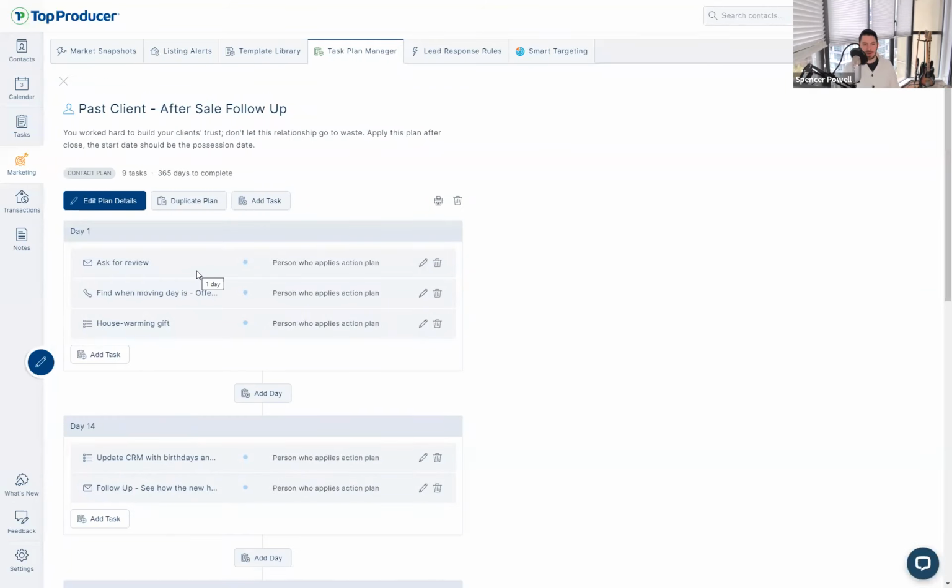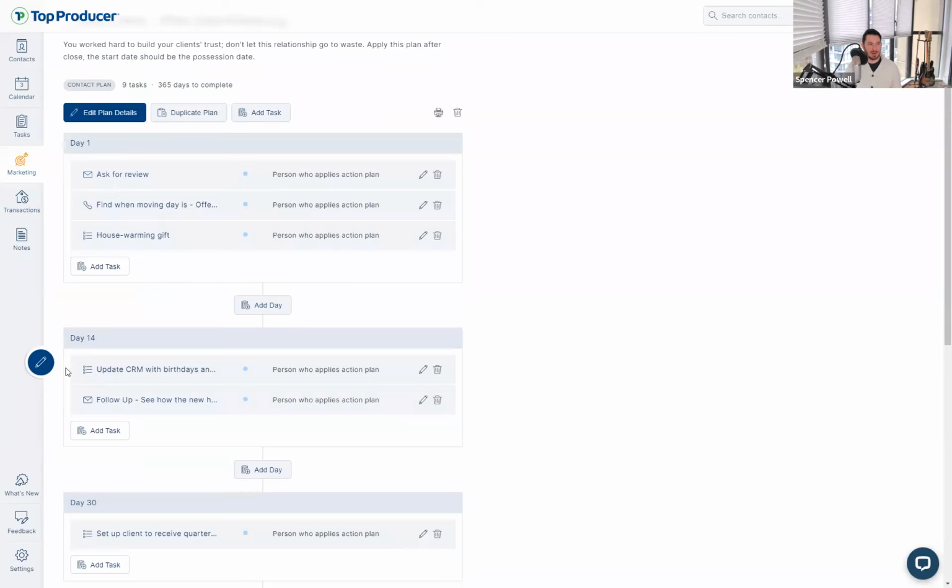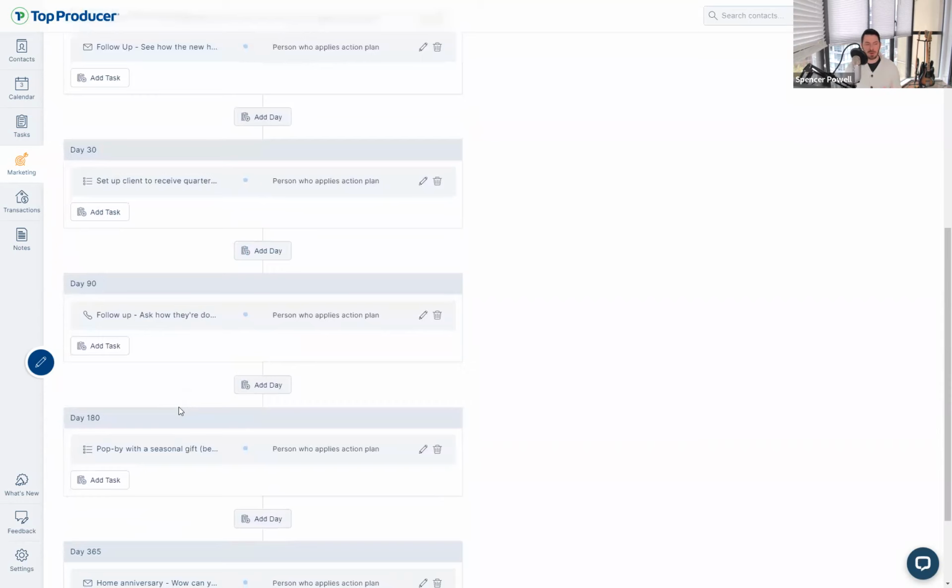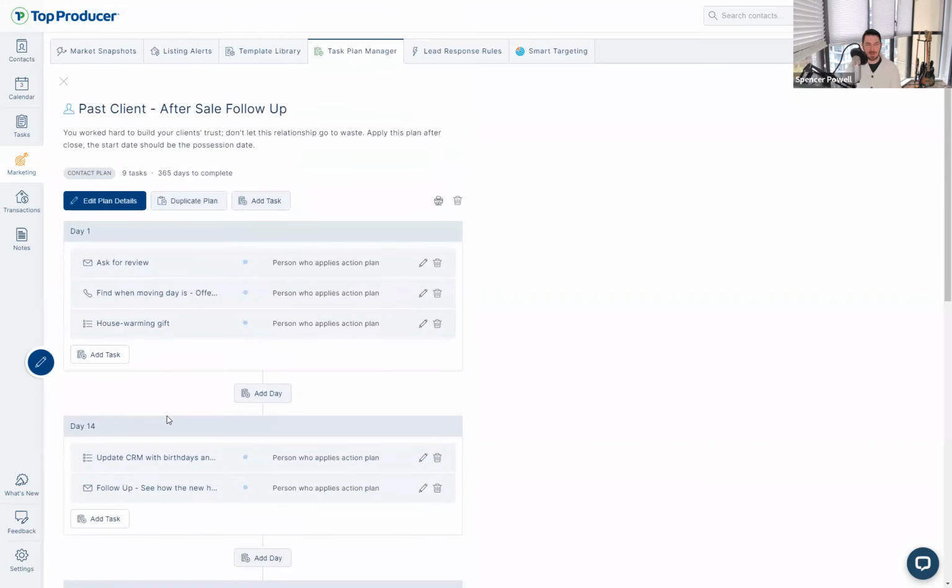And as you can see here, you can structure it in any way that you want. So I can say on day one, there's an email that goes out automatically asking them for a review, for a testimonial, right? That kind of thing. Reminds me 2 weeks later to make sure I've updated the CRM with their birthdays and anniversaries in case I haven't yet. And then another email follow-up. And so you can really just tune this however you want, right? This is an example of the built-in one that I may have modified a little bit. And then so what I can do is, for example, ask for review.